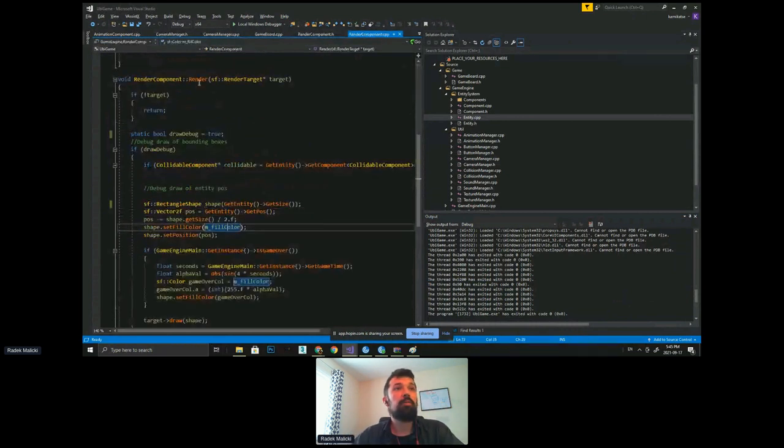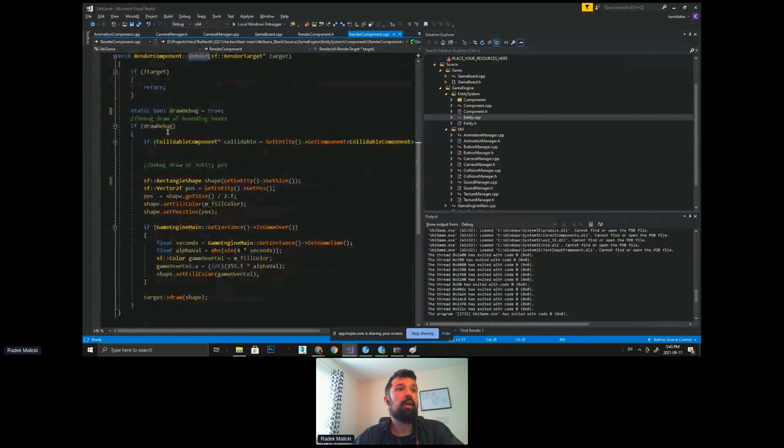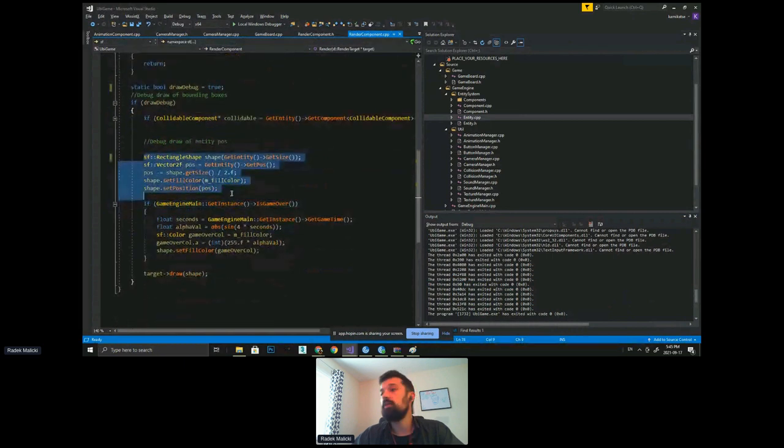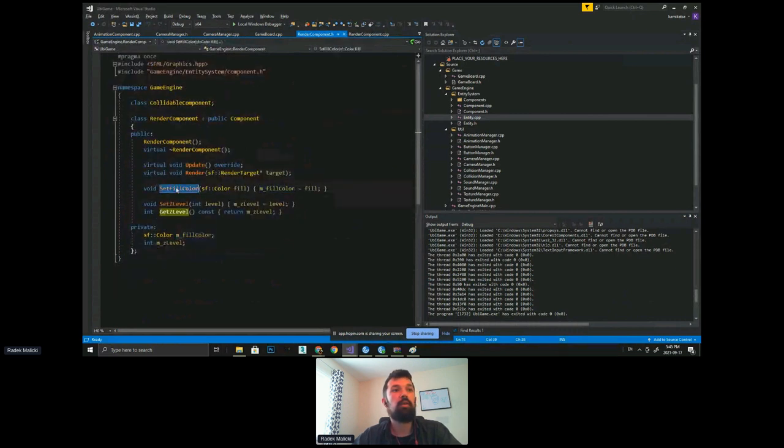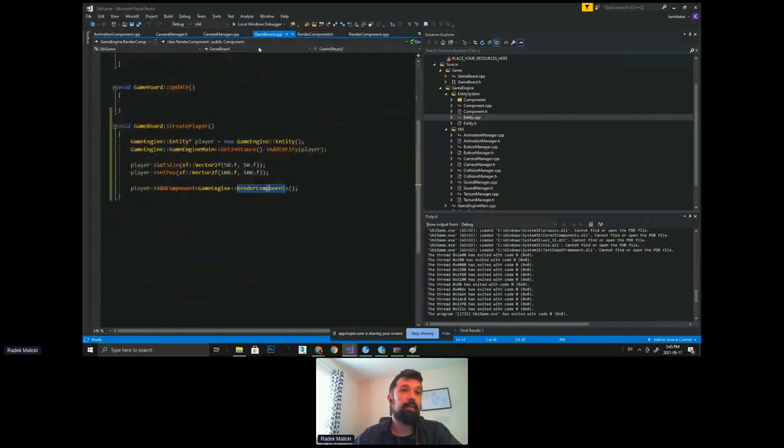So render component has a function called render, and this bit is responsible for drawing that square that we saw there. One thing that I can spot from here is that this whole thing is using something called fill color from a variable that's called mFillColor. So let's see where that variable is actually declared. So there is a set. I wonder what's going to happen if I do some color changing.